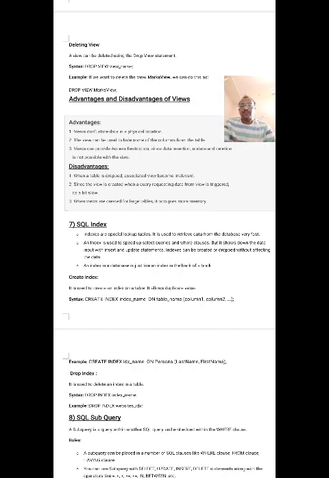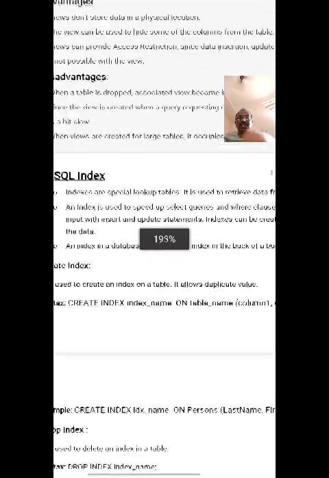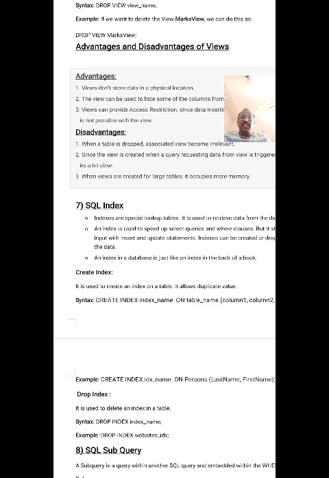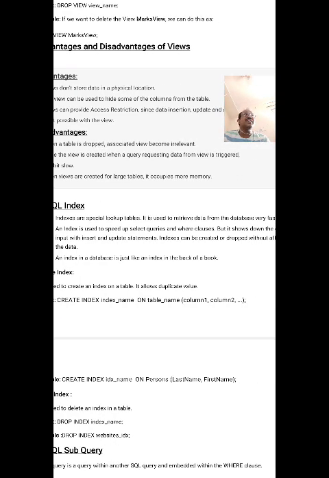Now we'll see how to create an index. Right. It is used to create an index on a table. It allows duplicate values. Here we have the syntax. See here: CREATE INDEX, then write the index name, then the table on which you want to create the index, write the table name, and you can create that index on a particular column also. By using that column you can retrieve that information fast. Yes, I will give clarity about this.